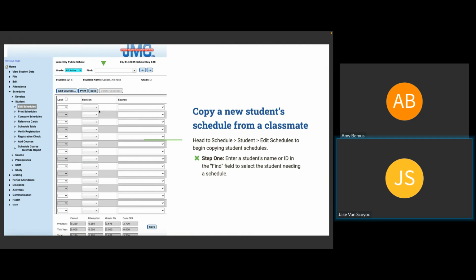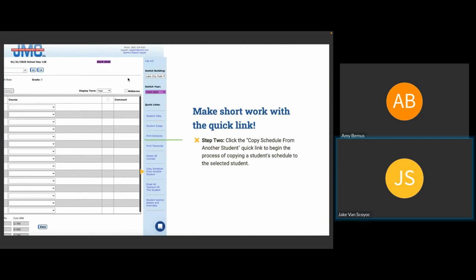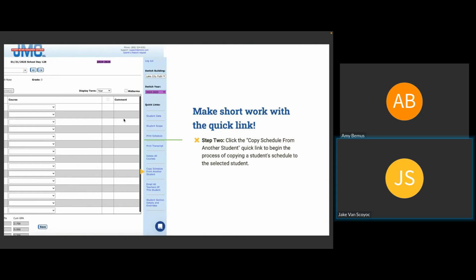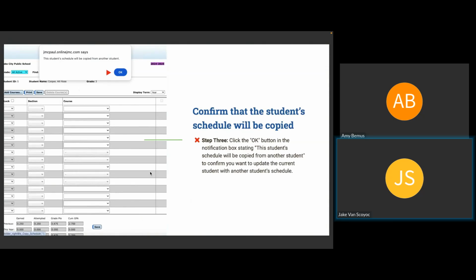We'll explore those faster ways in the basic scheduling and the advanced scheduling, but we really want to highlight this feature here. So we're going to find a student, and then we're going to click this quick link on the right hand side that says copy schedule from another student. So we click that quick link, and we're going to begin the process of copying a student schedule to the selected student. So this student right here, you notice there are no courses on this course list. This student doesn't have a schedule. So we click this quick link.